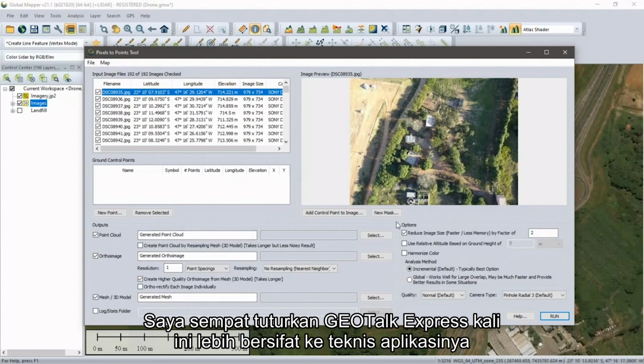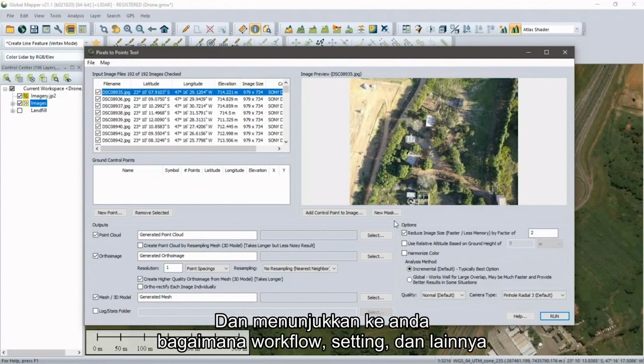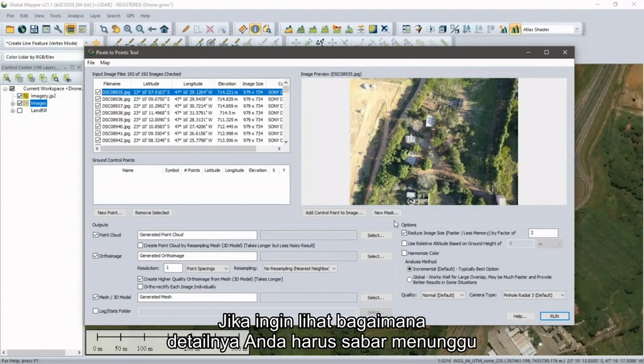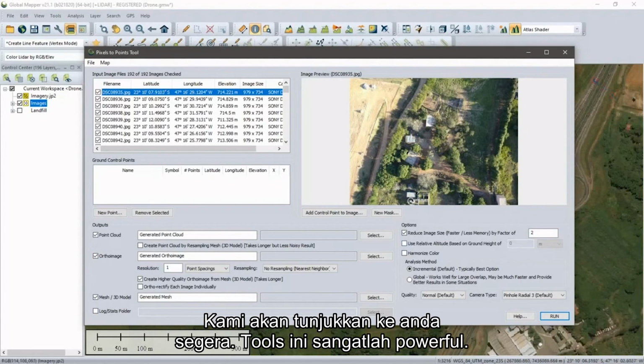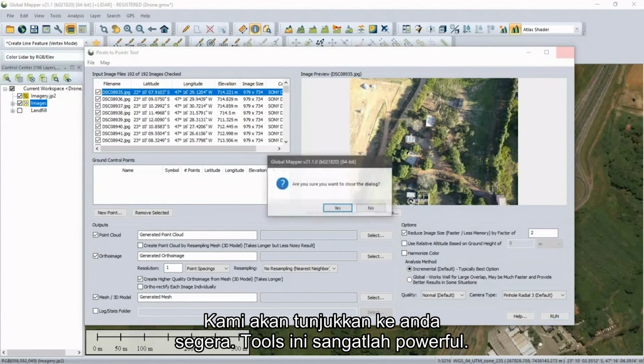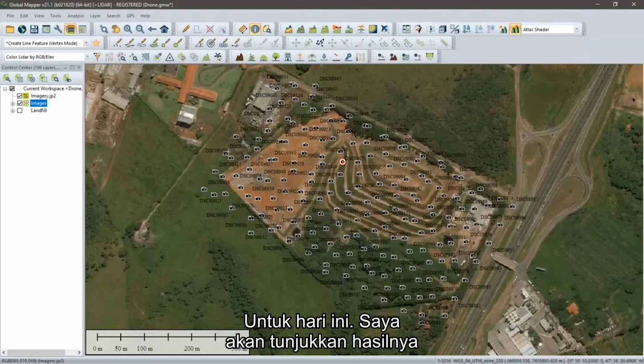So obviously there's a little bit more technical information. I should say in one of our future Geotalks Express programs, we're going to go into this tool in much more depth and show you the workflow and show you the settings and show you everything else. So if you're impatient about seeing the details, you're going to have to wait a little bit longer, but we will show you this in more depth. It's a very, very powerful tool. For today, I'm going to show you the end result.